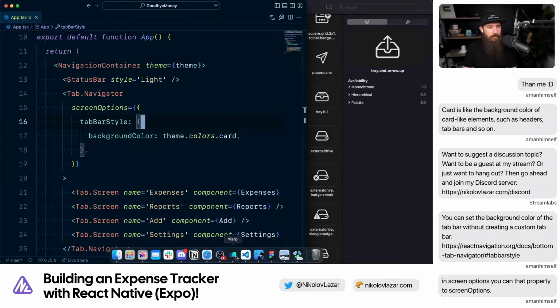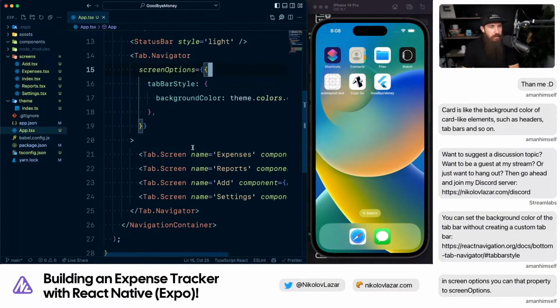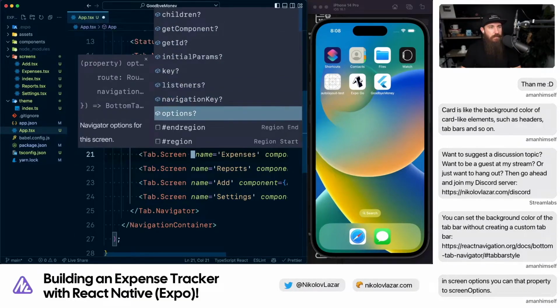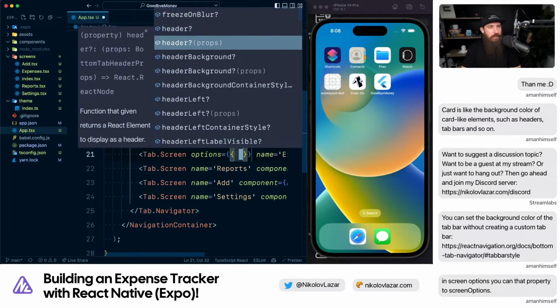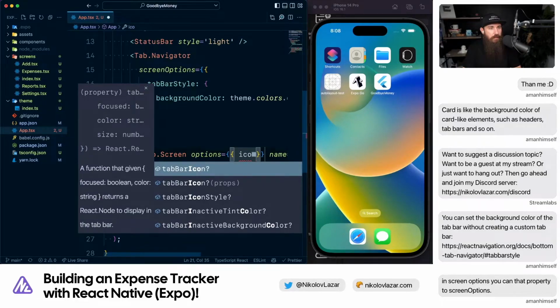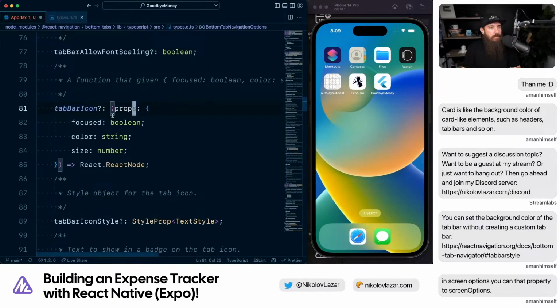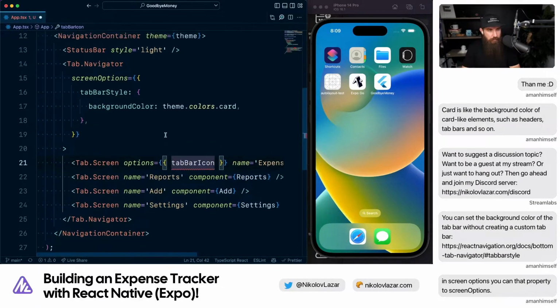Okay, so technically we can create our icons as SVGs here, but let's see, aside from name, children, listeners, options. Let's see options. What do we get in options? Icon, tab bar icon, beautiful. Focused color, and it returns a React node, beautiful. Okay, so tab bar icon.